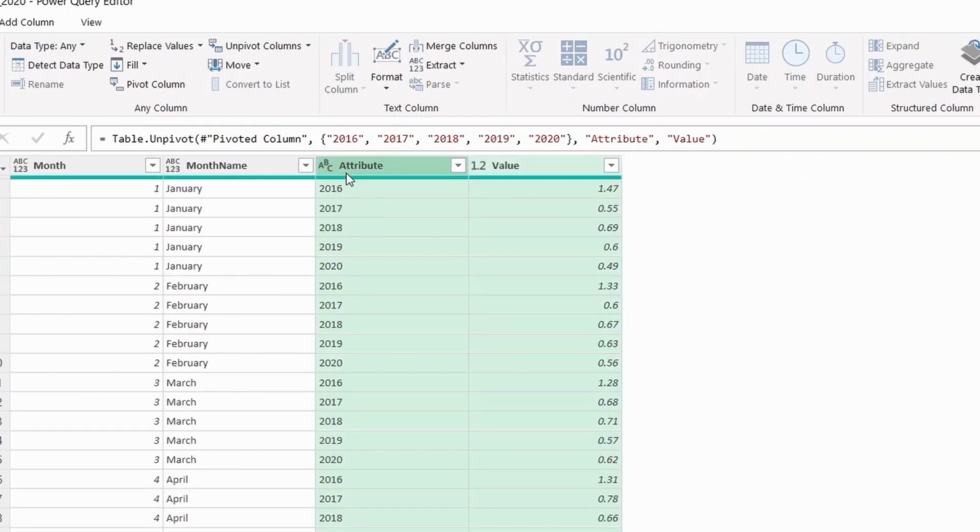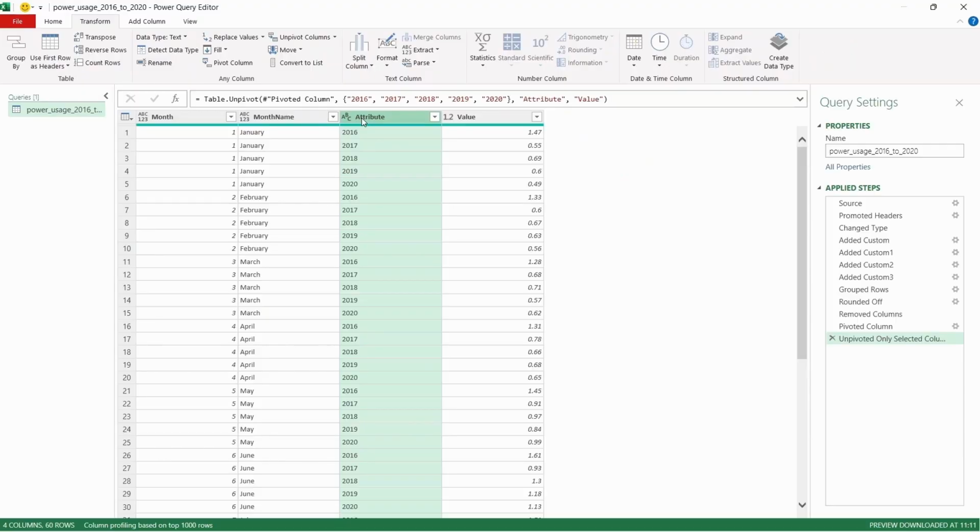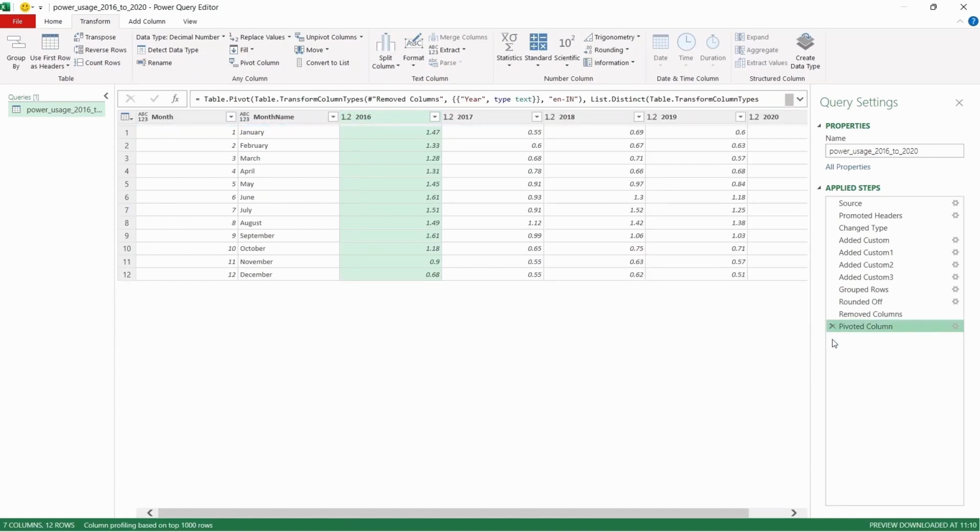So we have month name, and it has given the names attribute and value. You can rename the columns anyways, but we won't want this step. I just showed it for illustration, so I will cross this and go back to the pivot column. So now our data is final and ready.